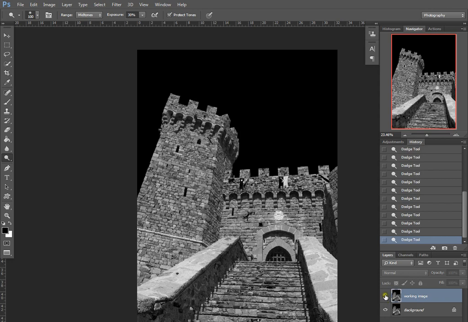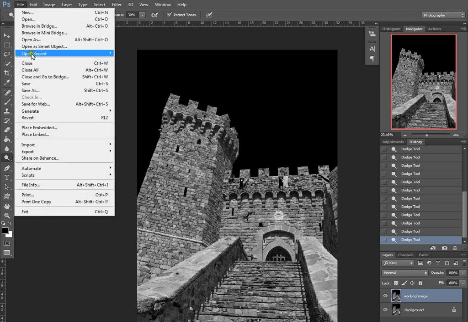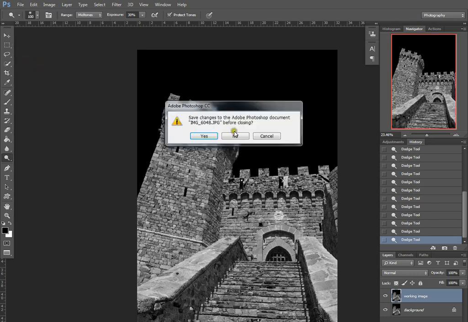So there's the before, and here is afterwards. We can see that this area has been lightened in here, and this area on the top has been darkened, and the shield's been darkened. So we got before and after. And you're not going to save your work.